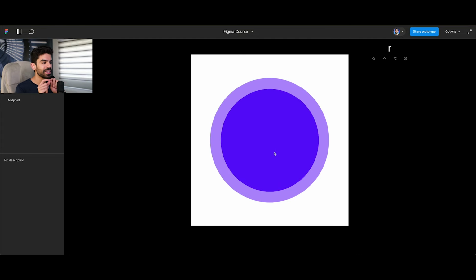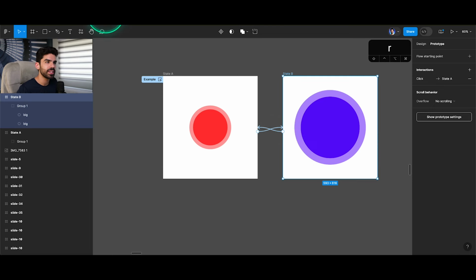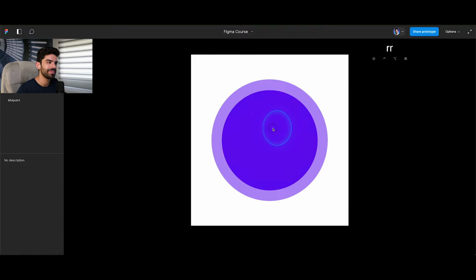So it is automatically moving all the pixels into that direction. Now, if I go to this return noodle again and select smart animate for the return, you'll realize that if I press R, this entire thing is animating like a pulse, which is very, very cool.